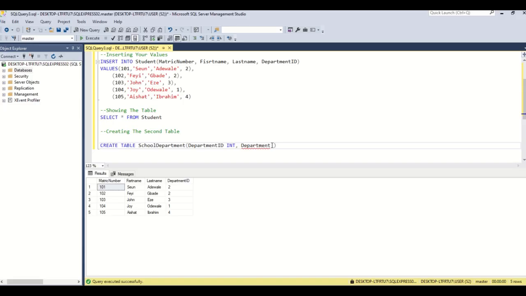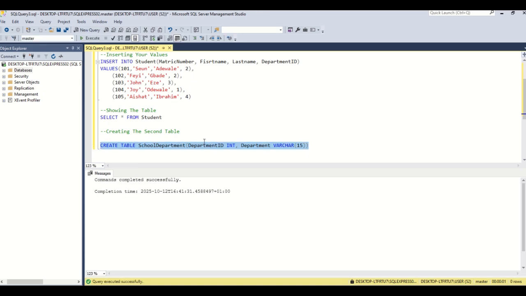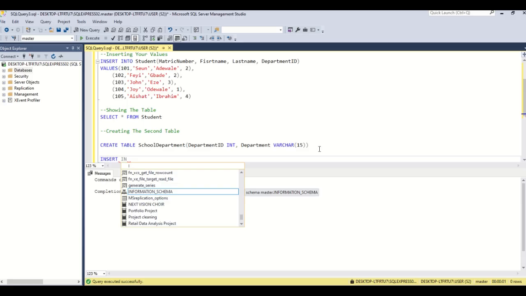What should we put as our varchar? It should not be more than, let's say, 15. Let's say 15. So let's see if we can actually execute that so that we will be sure. I can use F5, and it says completed, you see. Then I told you that when you create it, what do you do next? You insert into.